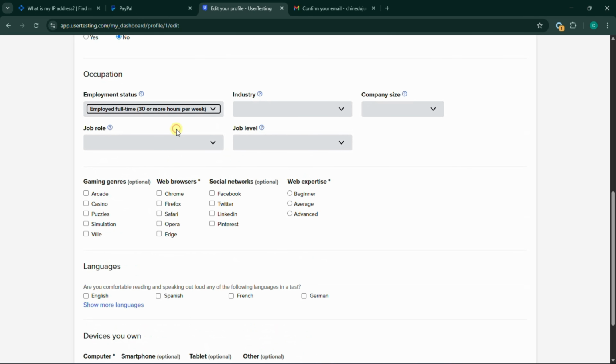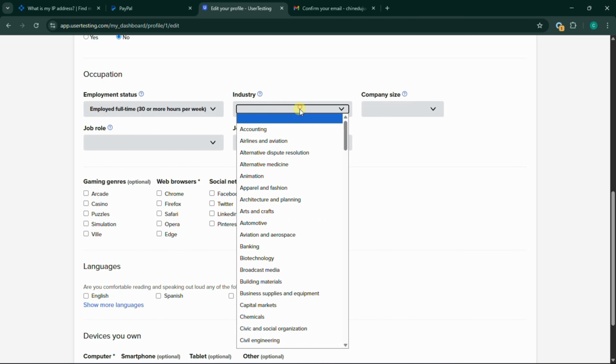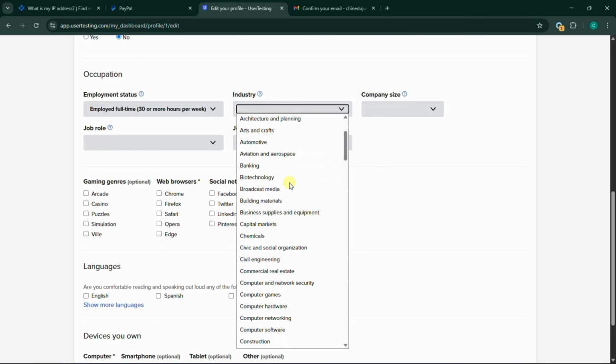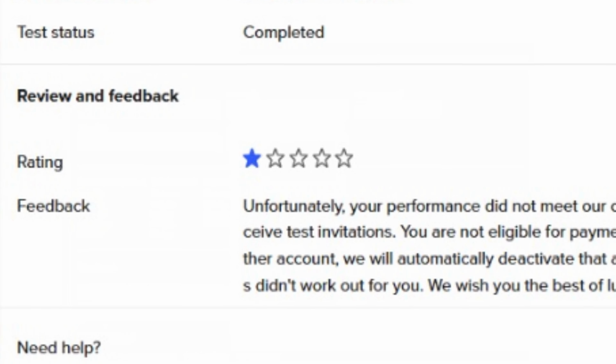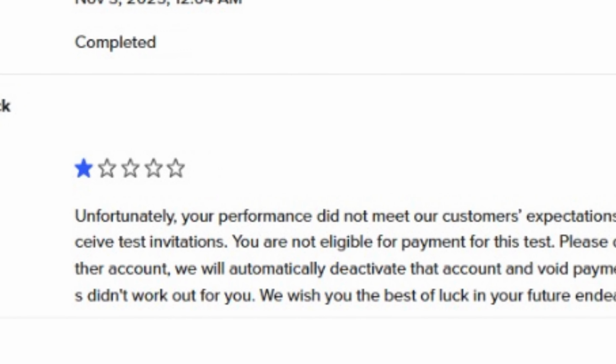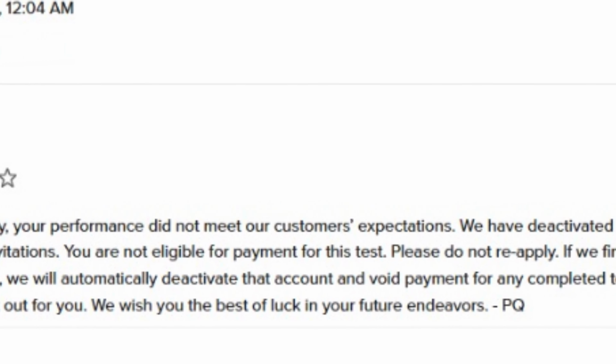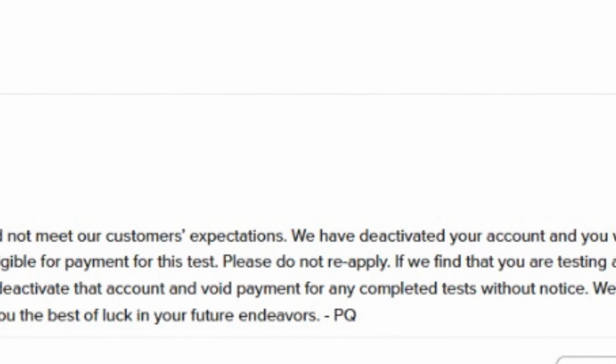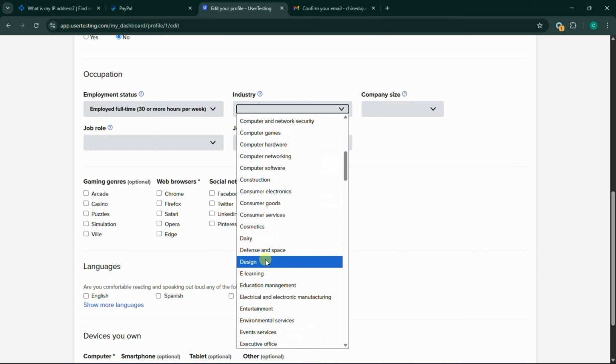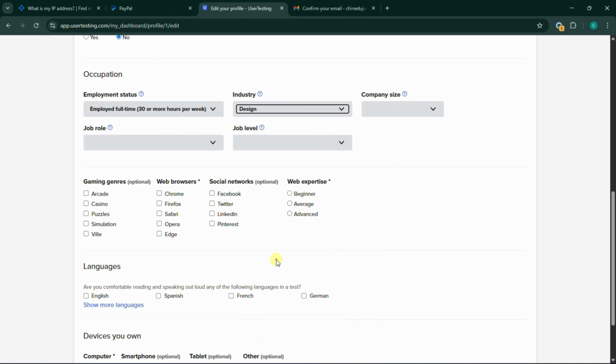And then for industry, choose an industry that you are good at, something that you know, so that when you have questions on it, you can answer them. If you are not good in tech, don't choose technology as your industry, because tech questions will come your way and you will not be able to answer them. And if you are not so good in answering your surveys, they will ban you from the platform. So choose the industry that you know you can work on.